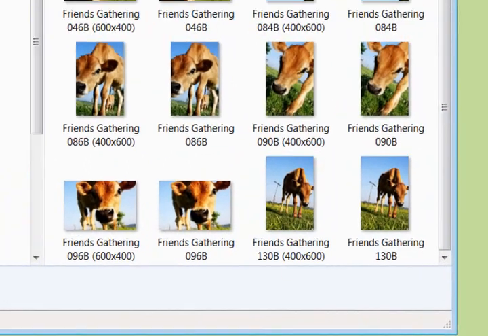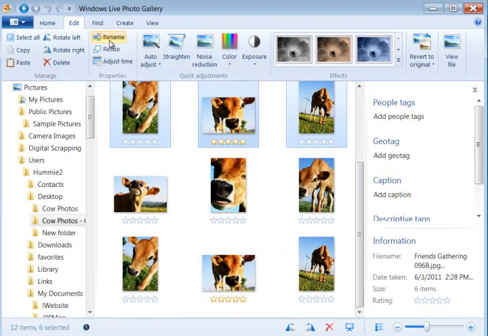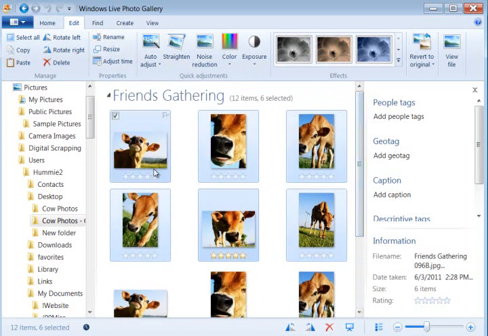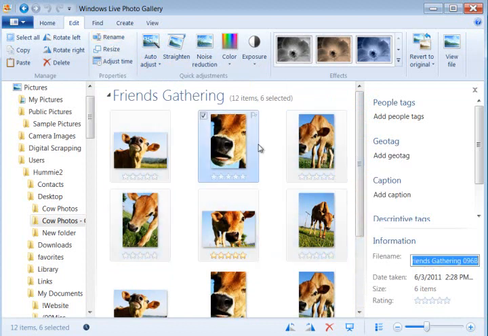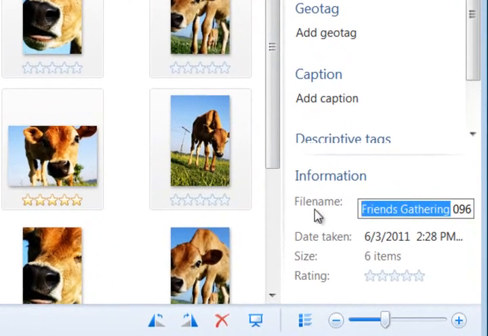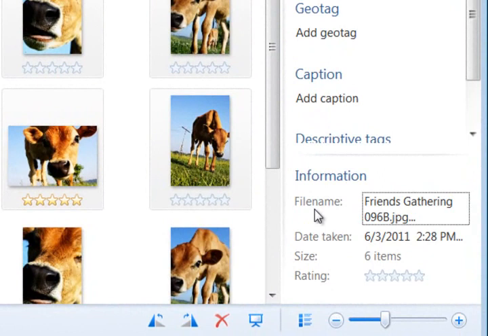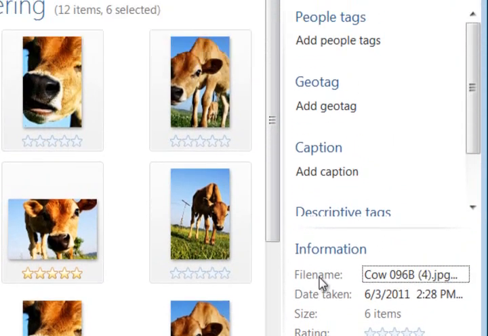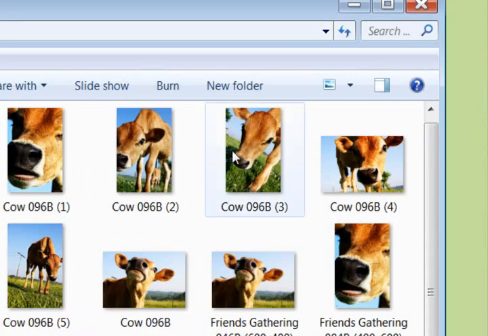If you want to batch rename everything, you can click. Right now I would be batch renaming these 6 because I have them highlighted. You can just click rename after you've highlighted what you want, and then over here type cow or whatever you want to rename them all as, and those 6 are now renamed. If you come in here, you're going to see they're renamed.